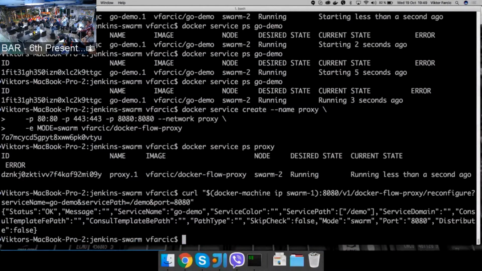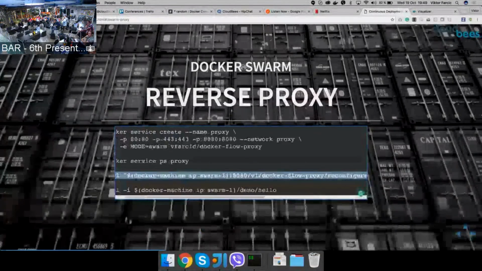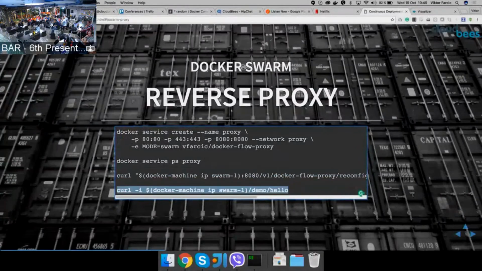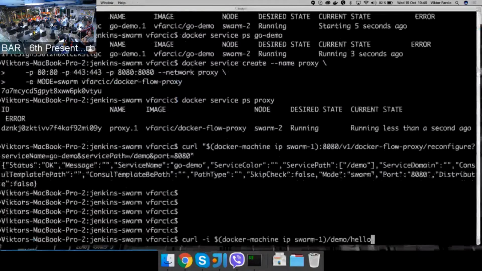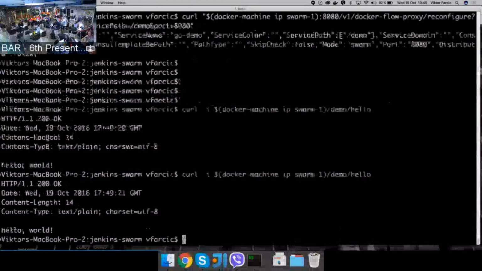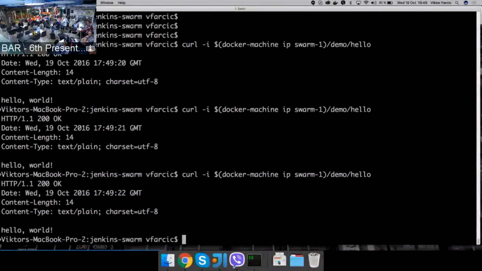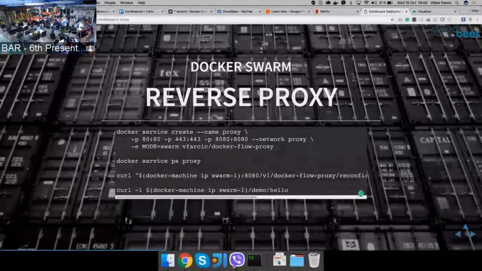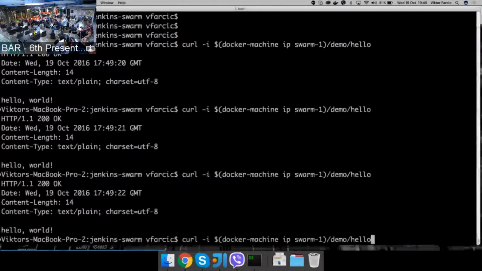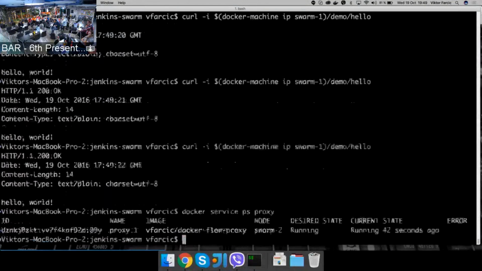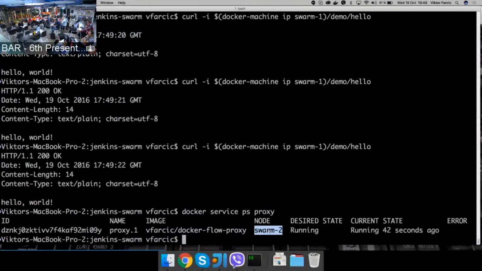Yeah. So I reconfigure my proxy to take this service into account. And finally, if I send a ping to my service, it's working, right? Everything is nicely integrated. Now, what you should know is that the proxy is running on Swarm 2, right? But I pinged Swarm 1.